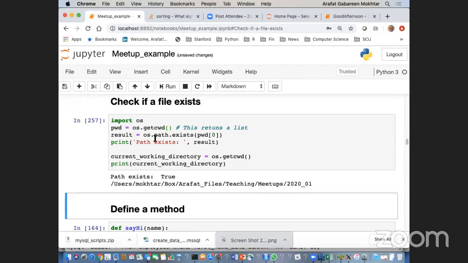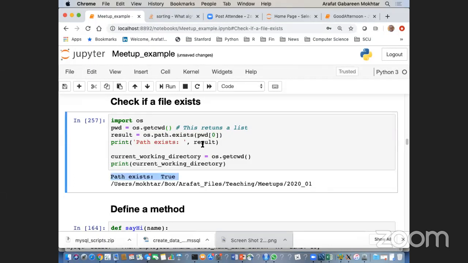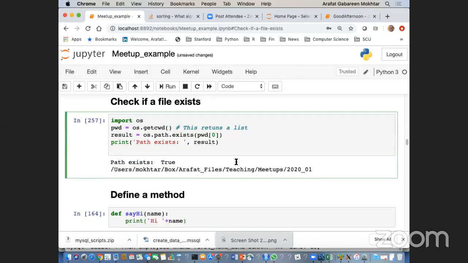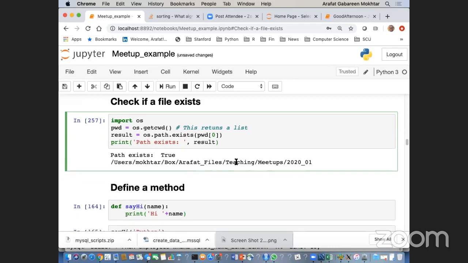And I'm saying result equals os.path.exists, and you put what is the full path of that file, and it tells you it's True. Path exists, yes, it does, and you don't have to do the other way. I like that more because it's not dependent on the operating system.